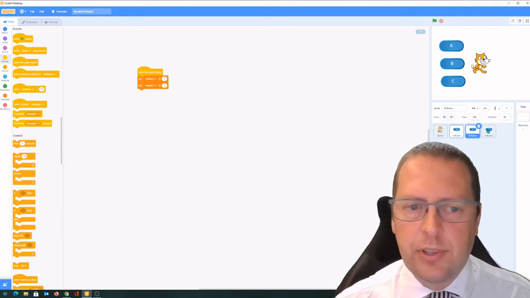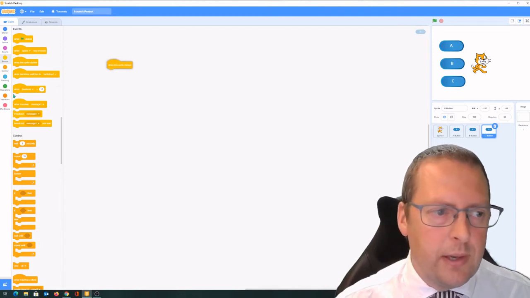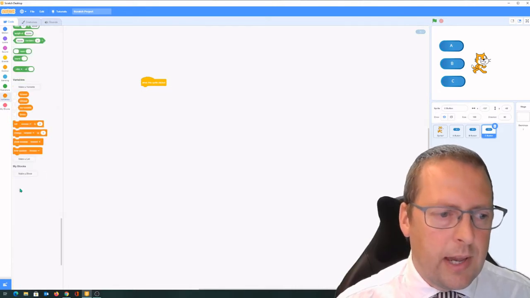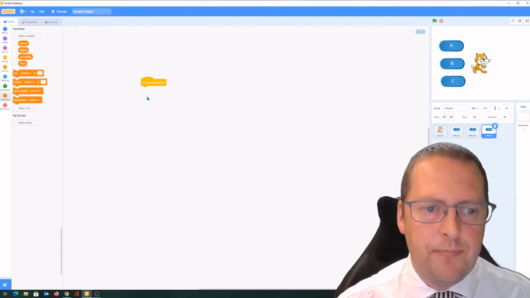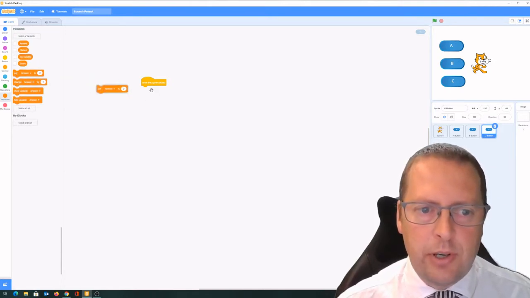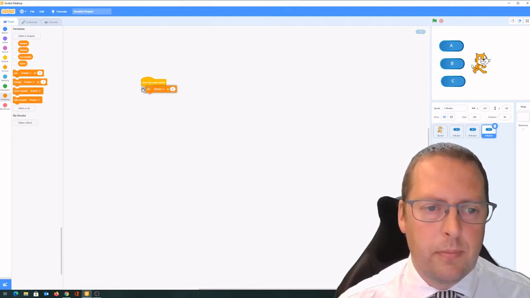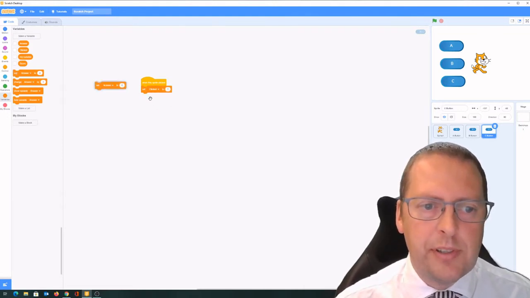So I need to do the same for button C. When this sprite clicked, so I've dragged that in, go back to my variables, and I'm setting this variable here, so drag it in. At the moment it says set answer to 0. I'm going to change this to set clicked to 1. And I'm going to set my answer, because it's button C, I'm going to set this to 3.